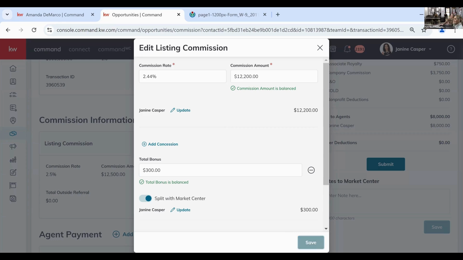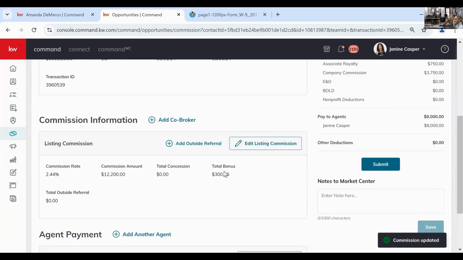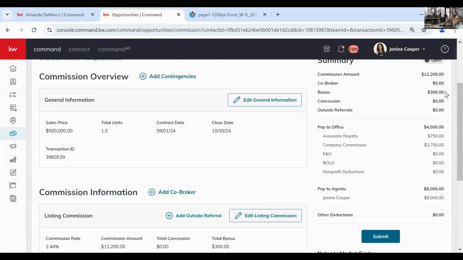Alright, everything is balanced now, so we're just going to hit save, and now we see that total bonus here. And that total bonus is added to the top. So it's not going to be part of that deduction in the commission and royalty split.